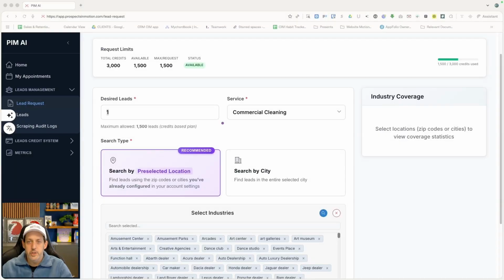Now that your locations are set up, let's build your first database. Prospects in Motion does the heavy lifting. So you tell it what you want, and it goes out and finds the leads for you and will build a database that your team can use for prospecting.